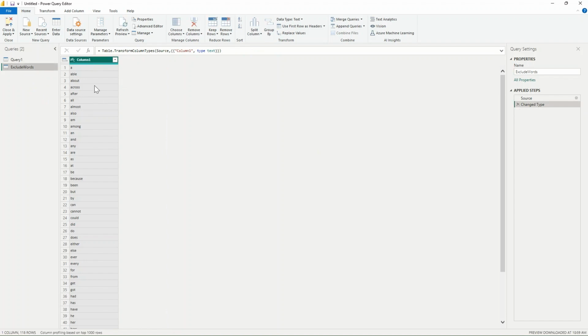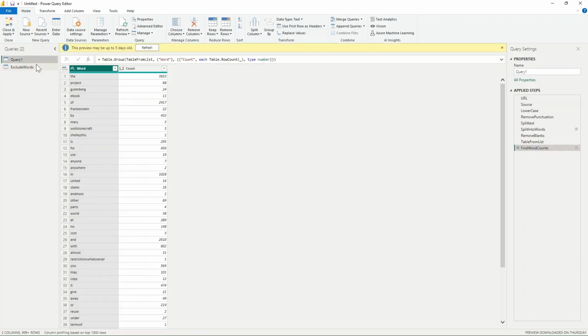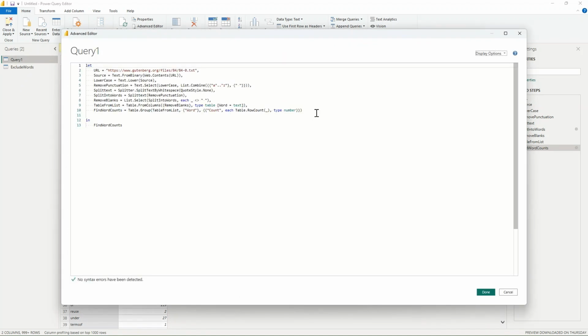Now we need to exclude them. And for this, we need to exclude it from query 1. So I will go to query 1, click on advanced editor. So I will call this merged queries. We will use Table.NestedJoin so that we can see what tables we want to join. And we are going to use a left join so that we only include rows from find words and not from exclude words, and we're giving this table as the first argument so that this becomes our first table. So I will use find words.